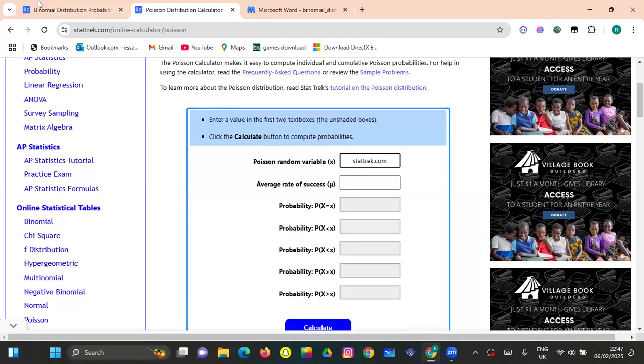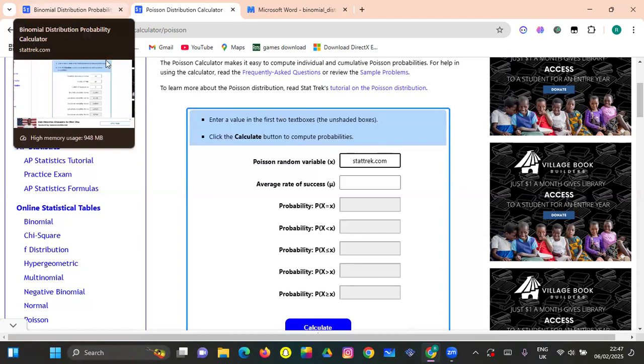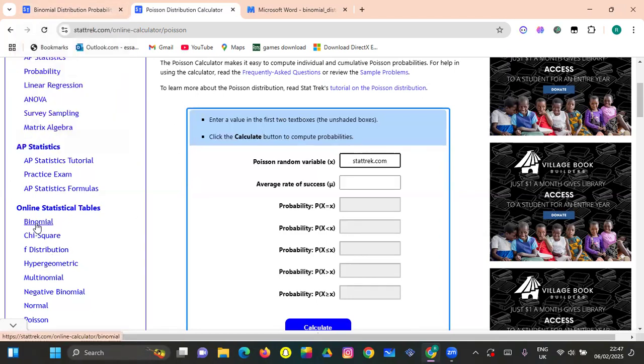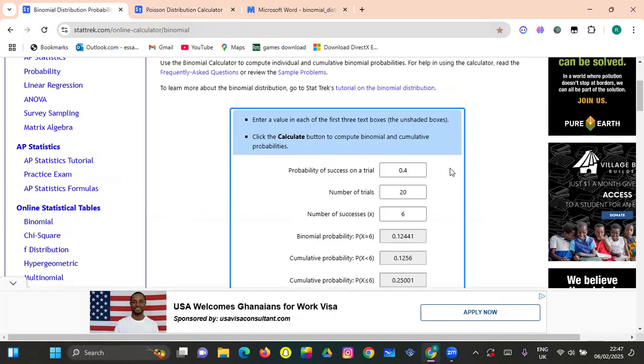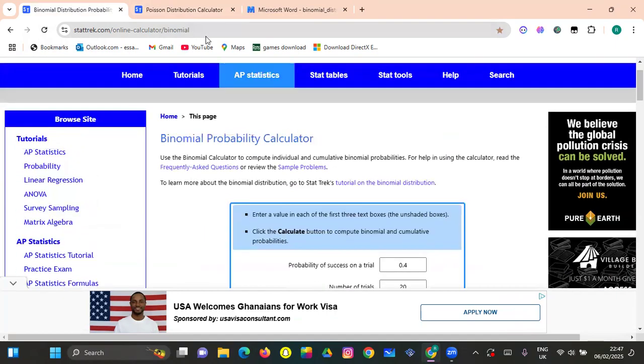So now let's say you've gotten a binomial question, right? You come here and choose binomial. It will open a binomial page, but sometimes it might mess up, so I would suggest you type it straight: stratec.com/online/calculator/binomial. Once you open here, it will bring you to a section where you can calculate all your binomial probabilities, right?